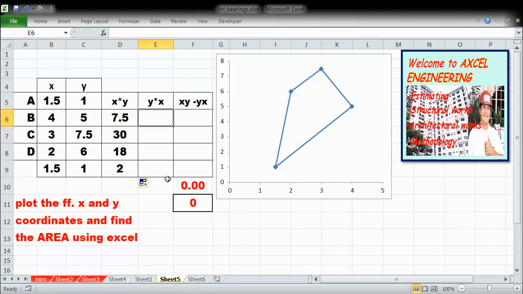Ang sunod naman ito, Y times X values naman. Okay, equals Y of A times X of B. Enter. Okay, then click and then drag.